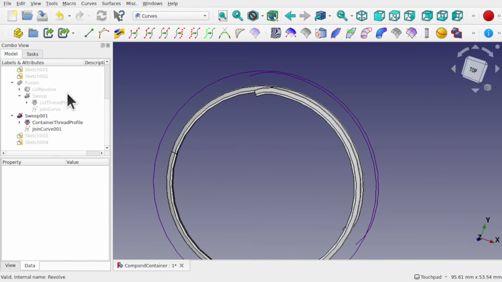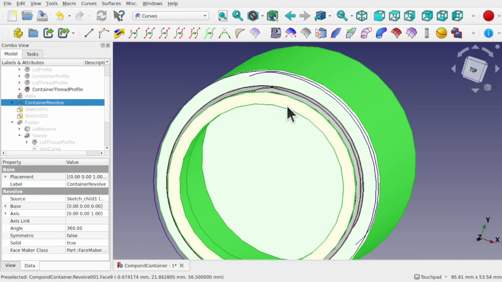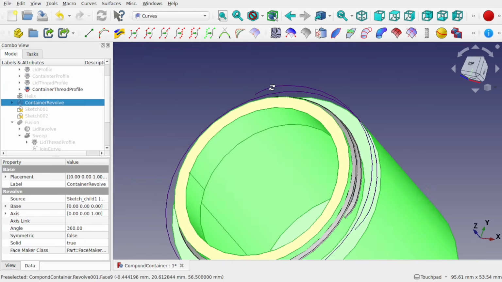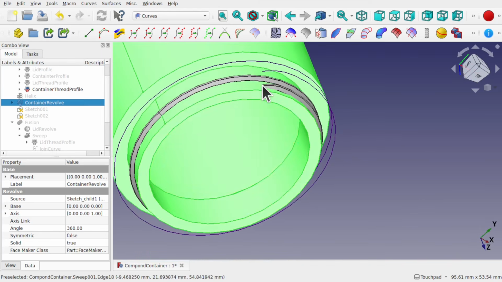And then we can come into our container. If I come down and find the container, oh, it's at the top. There it is, container revolve. You can see how that's going to go into there. I may do some adjustments on this side.